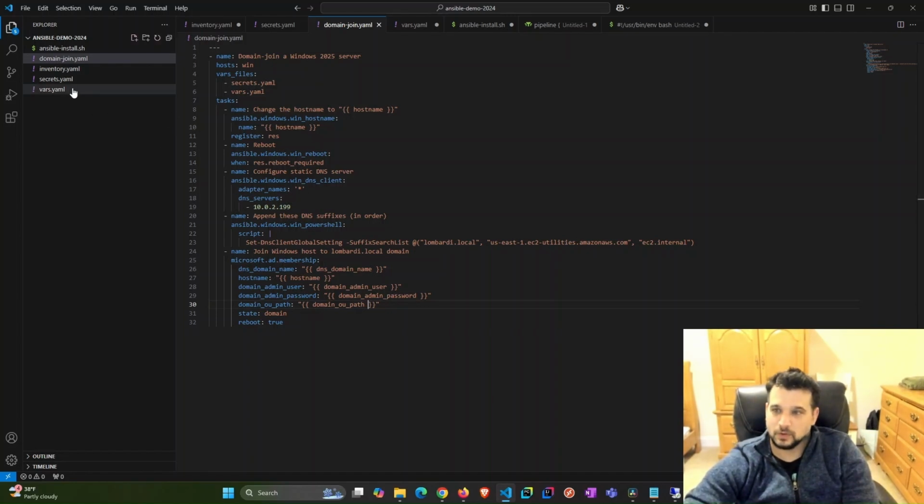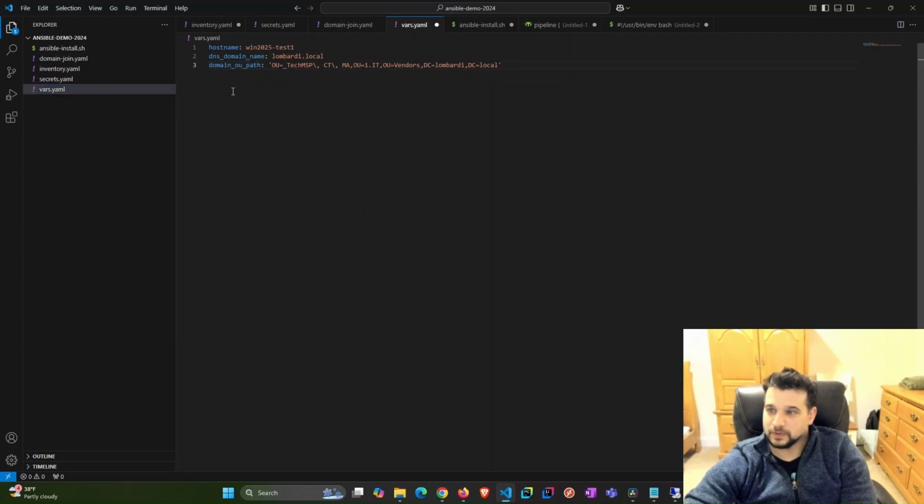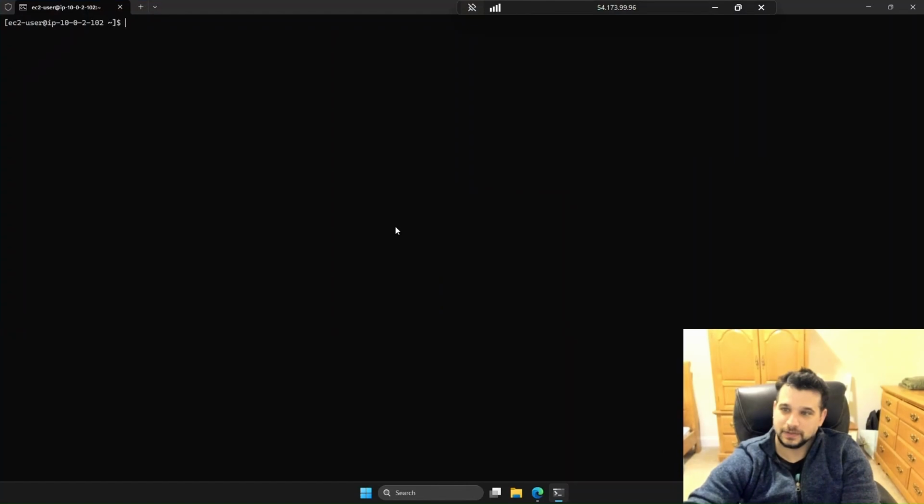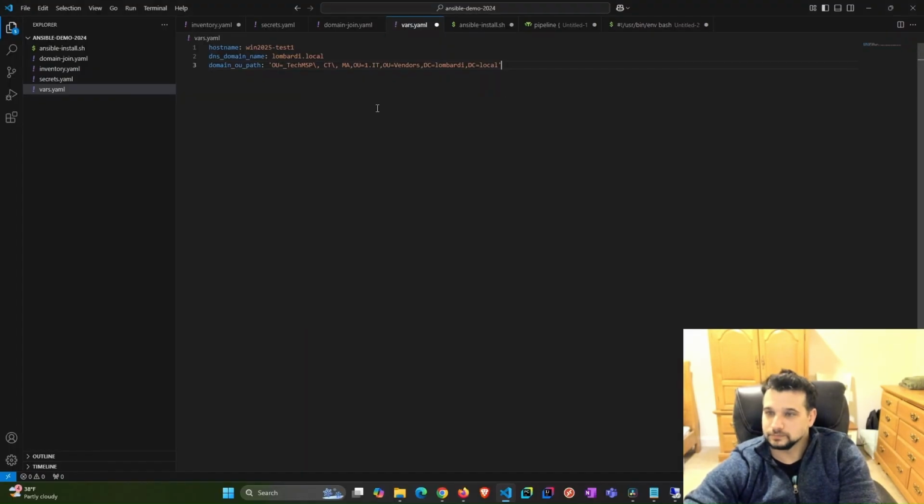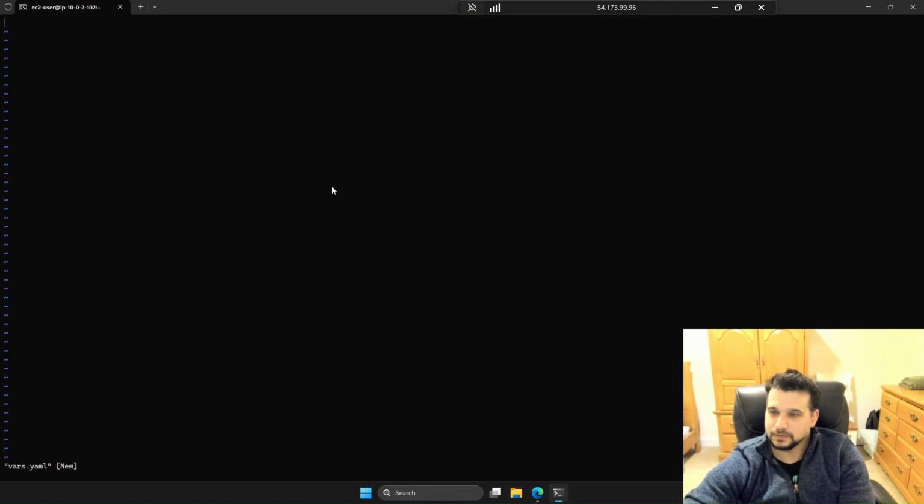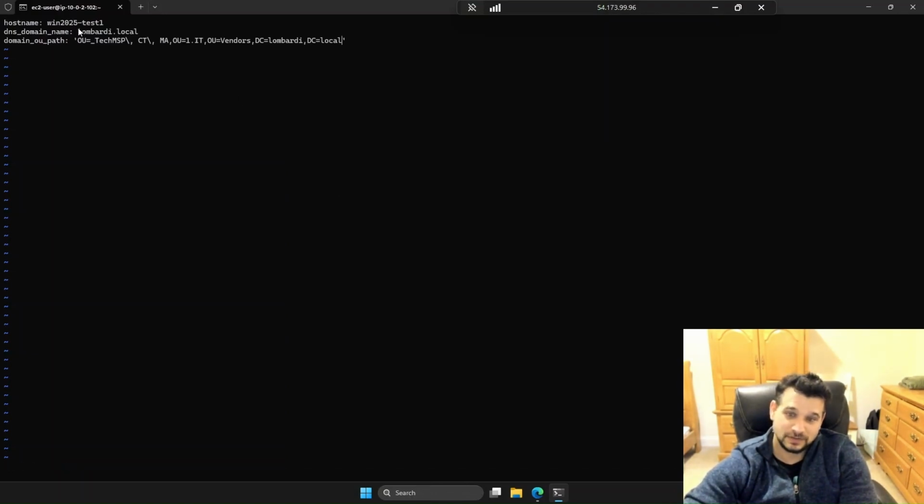So what we'll do is we will create a vars.yaml file over on the Ansible server. So we're going to do a vi vars.yaml. And we'll copy the contents of this over here. And none of this is really sensitive, and this is subject to change. It's a variable. The OU could change, the domain could change, and the host name will change. So we'll write and quit that.